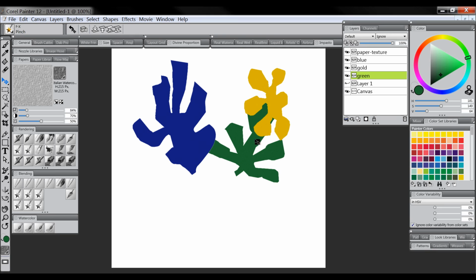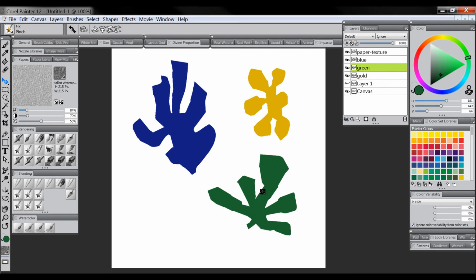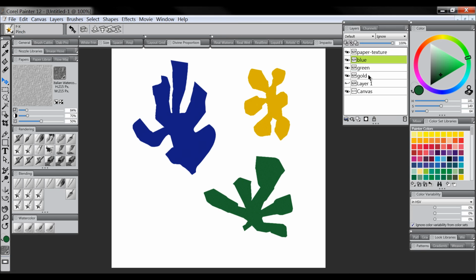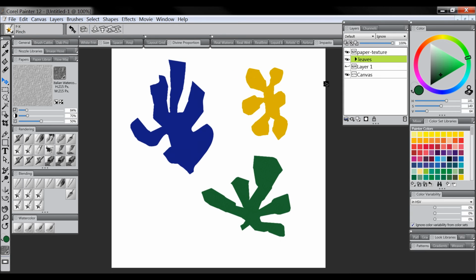And we can put the green leaf in front of the gold leaf by changing the layer order if we want to. And we can group them by holding Shift or pressing Control, and then do a Control G to group them. And then now with this group collapsed, we can move them as a whole.